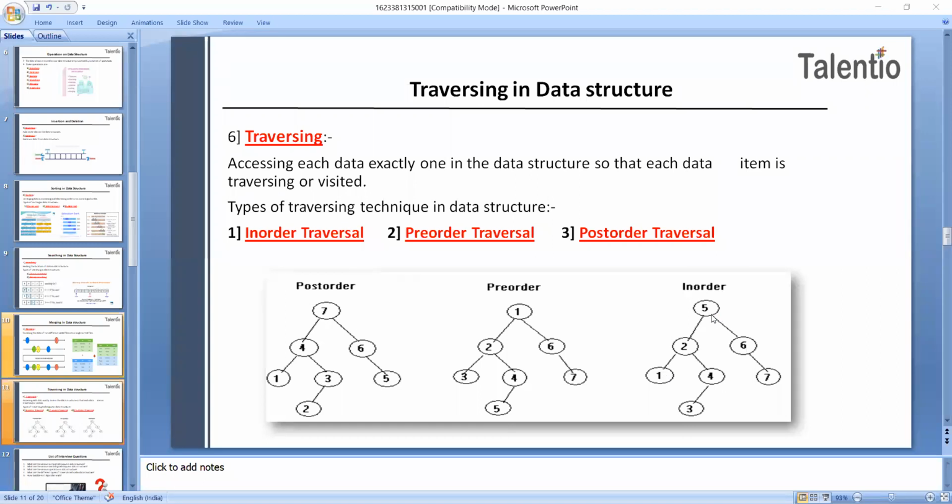Now what is the a value? The a value is 5. So now it will go to 5. After 5, it will come to the right subtree. After 5, it will go to 6. After 6, it will go to 7. If there is one more element here, it will go to that element first, then to 7. Like this, it will go to each and every element.